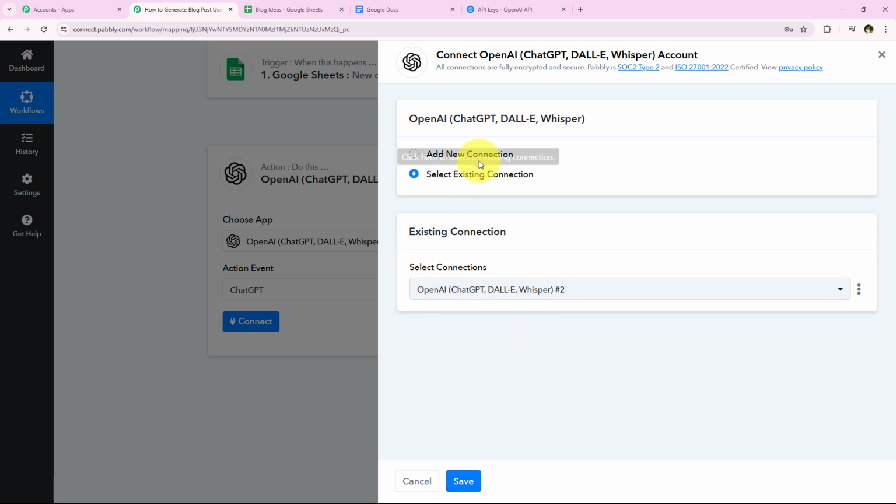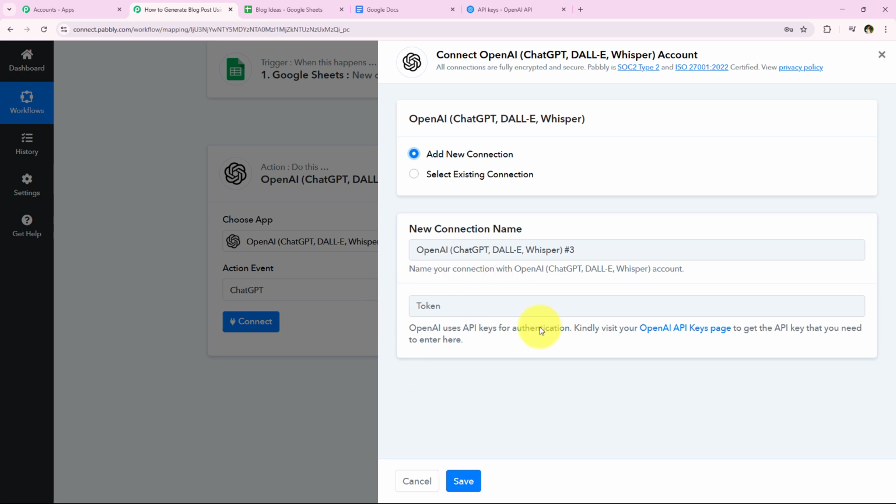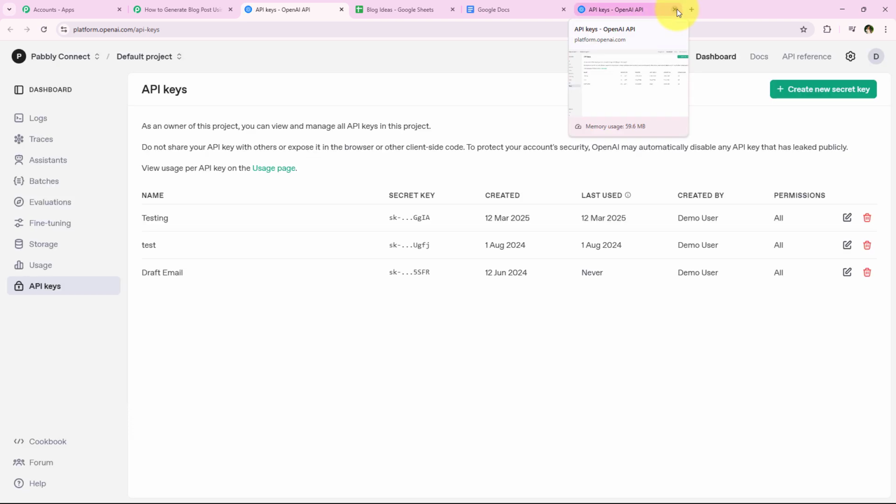But if you haven't, you have to follow me, click on add a new connection, and now it is asking me for the token. And over here you can see it is saying OpenAI uses API keys for authentication. Kindly visit your OpenAI API keys page to get the API key that you need to enter here. So you can see there's a hyperlink. So I'm directly going to click on this hyperlink to get redirected to my OpenAI API keys page.